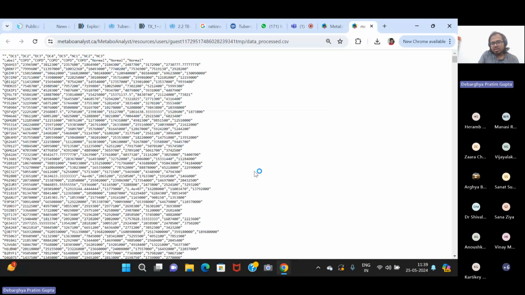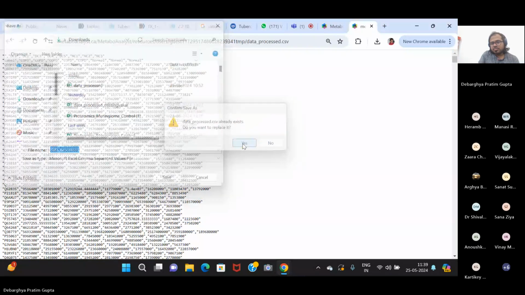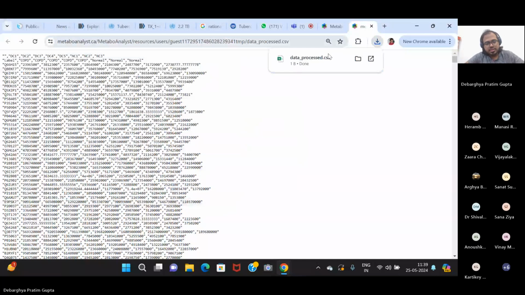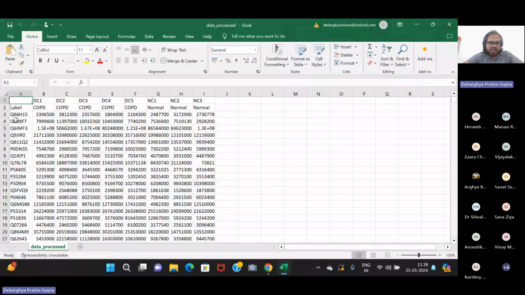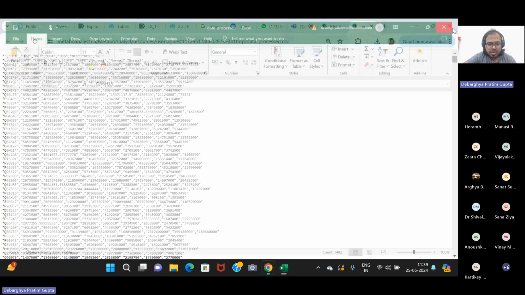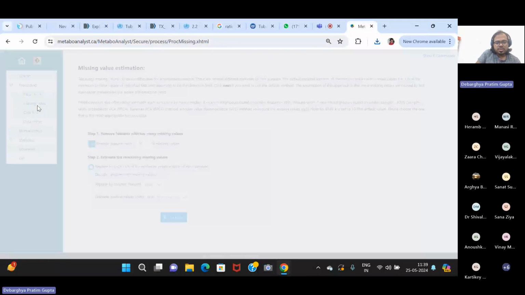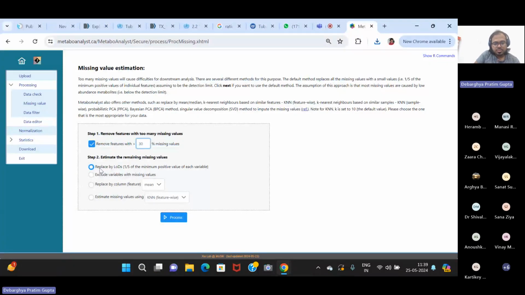So this is the processed data after the missing value imputation. If I see the number, the count here is 1482. Initially there were 1953 features. After the missing value imputation, the count got reduced, and now it is 1482. Yeah, so this is okay. Let me go through this one more time.